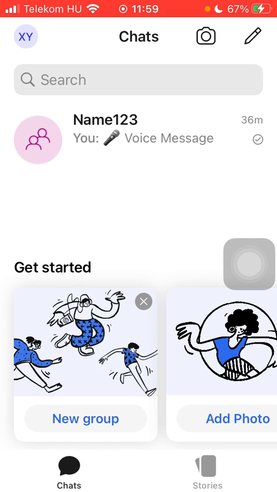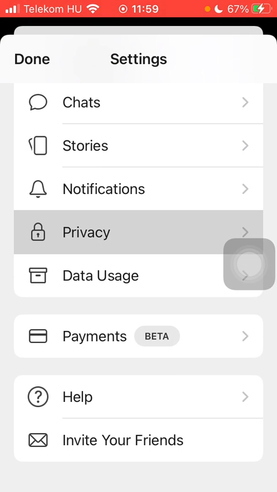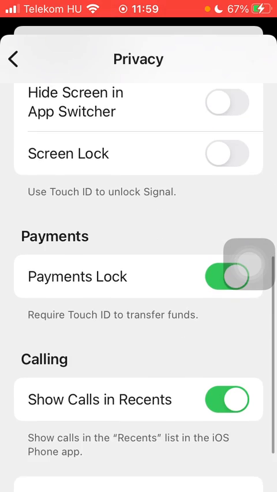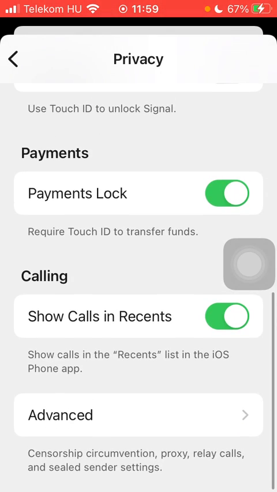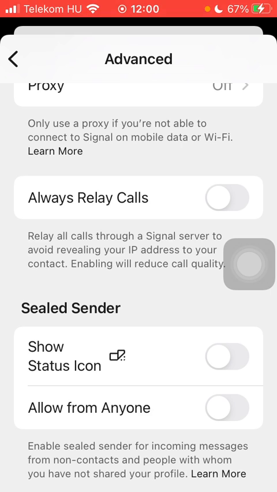First of all, open the app on your phone. Click on the chats icon down below in the left side corner of the screen, then tap on your initials in the upper left corner. Click on settings, scroll down and tap on privacy, scroll down, tap on advanced, and here you have the always relay calls feature that you can enable by tapping on this button next to it on the right side.